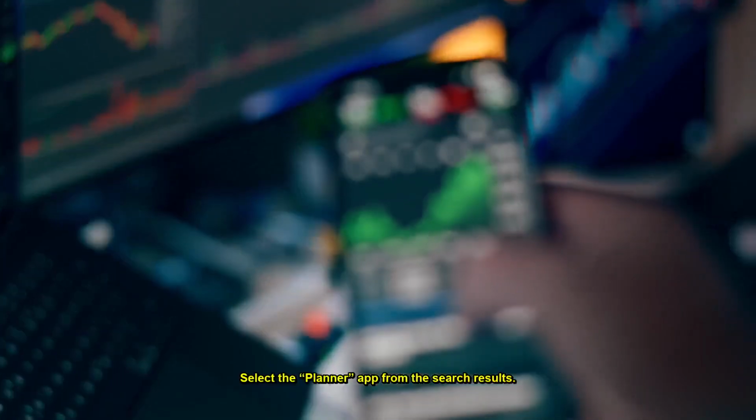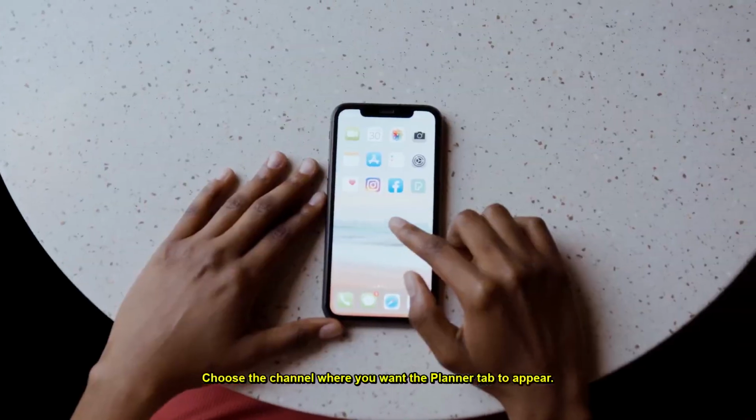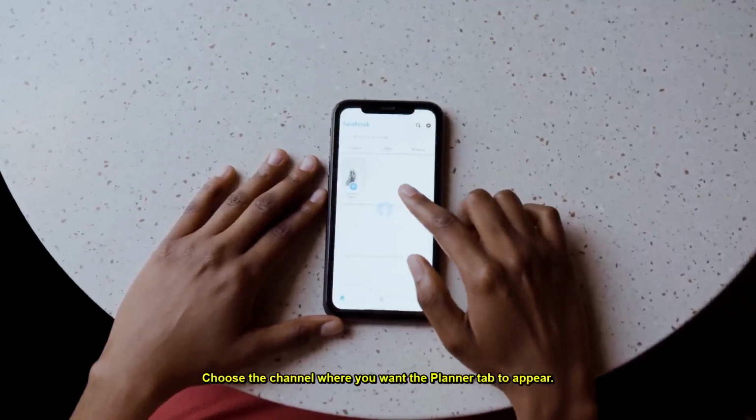Select the Planner app from the search results. Click on the Add button to integrate Planner into your team. Choose the channel where you want the Planner tab to appear. Name your Planner tab according to your project or task.